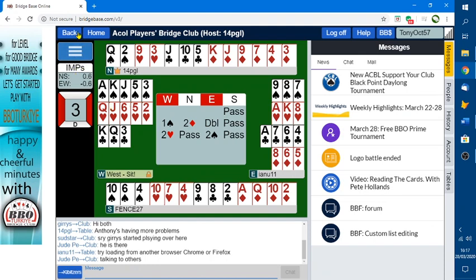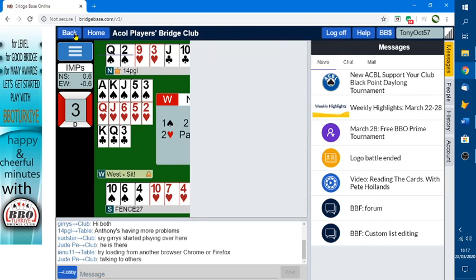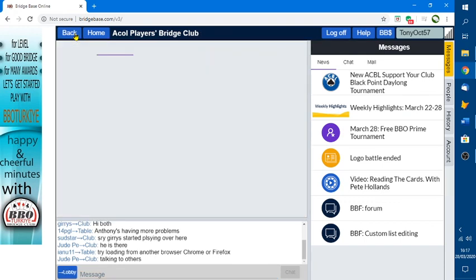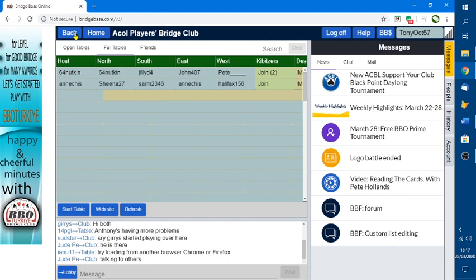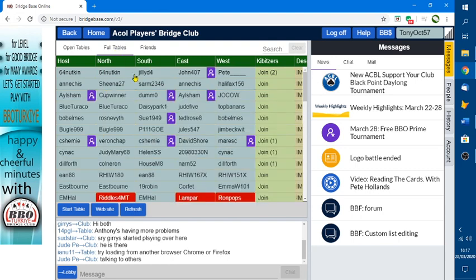I think I'm going to go back here because that table has got some problems on it. Let's go back and join another table. This is another full table. Let's join this one here.